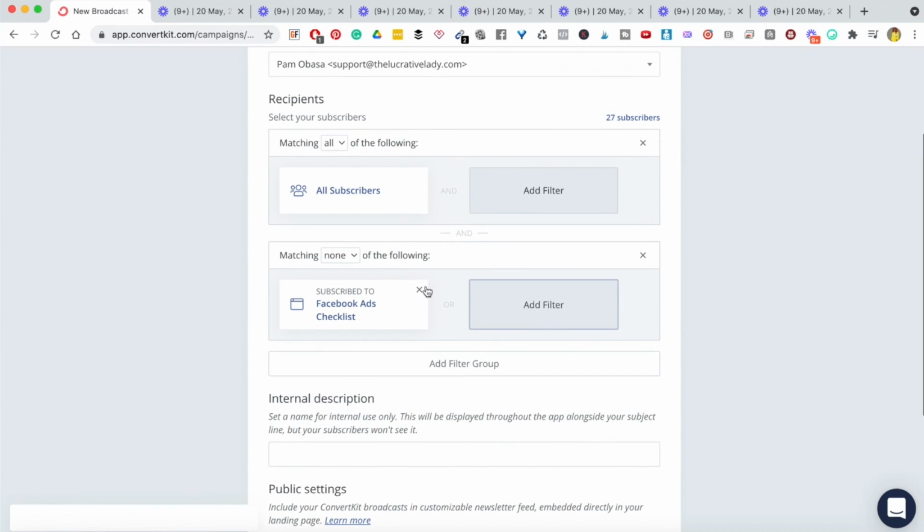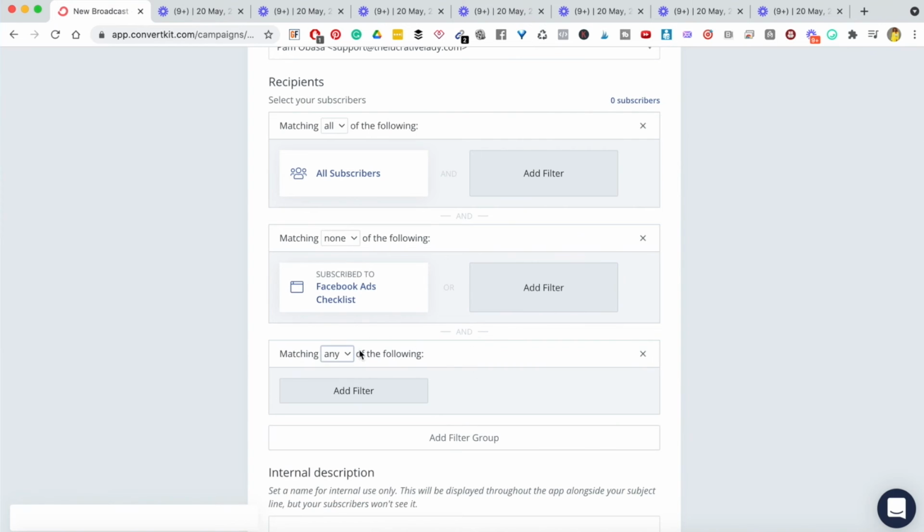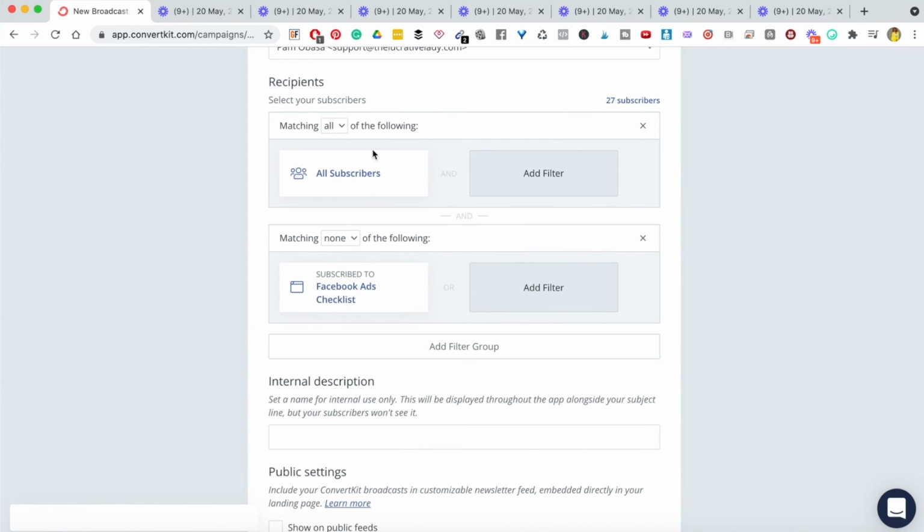And I can click on add filter. Right, so now all I've done is, in ConvertKit, send an email to everybody except this specific group of people. All right, that's what I have done there. And you can keep going, right? You can keep going over here, but I'm going to close this.